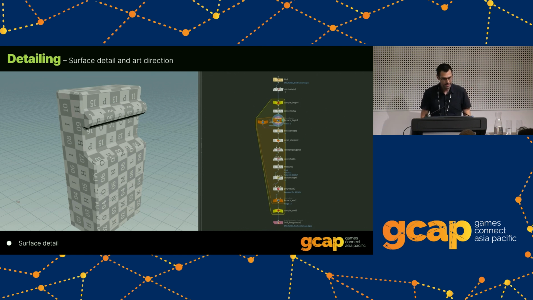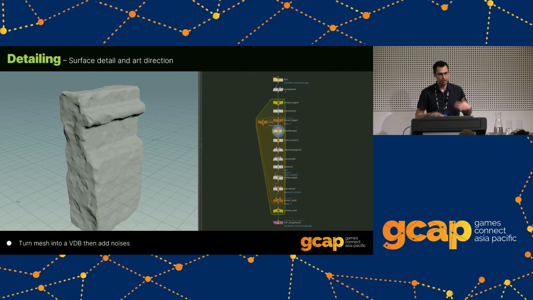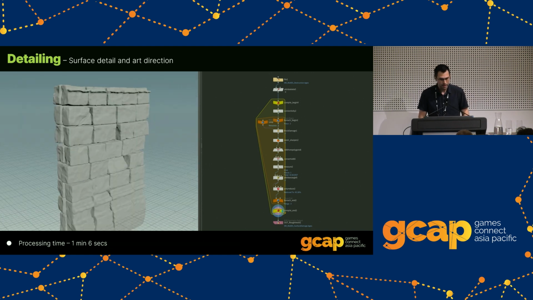So we start here with just one of the base brick pieces, and then we turn it into a volume database, run a noise node on it with some parameters that the art leads and the art director and everyone has gone, yeah, that one. Then I ran a sharpen on it to get rid of some of the high frequency details, because personally I wanted the texture maps to bring that through. And you just let it run. So this took 1 minute and 6 seconds, right? So if you have the whole pipeline, it's very quick to get this through.